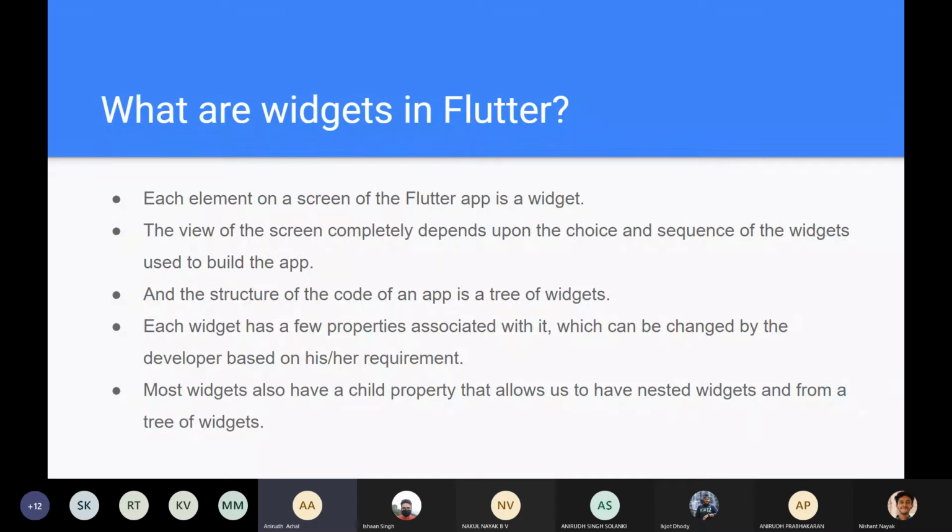chosen by the developer. Now, each widget has a few properties associated with it, which can be changed by the developer based on his or her requirements. For example, some properties that could be tweaked are the color of a widget, the height or width of a widget, the contents of a widget, or a child property, which we will look into a bit later. Most widgets also have the child property, which allows us to have nested widgets and form a tree of widgets. The structure of the code of an app is a tree of widgets in a Flutter application. This will probably be a little more clear in the next slide.